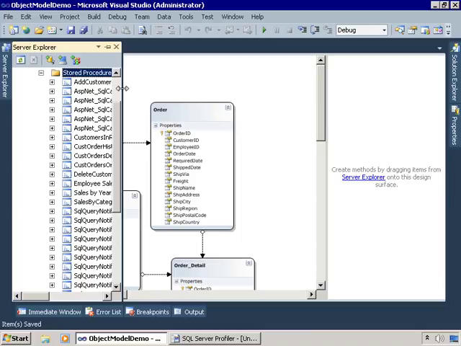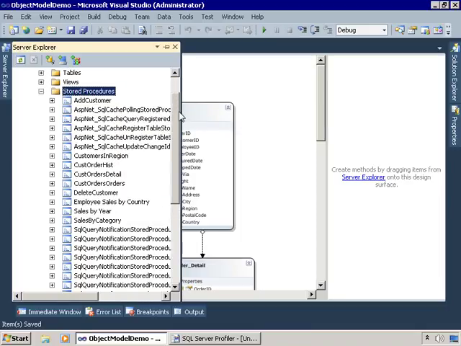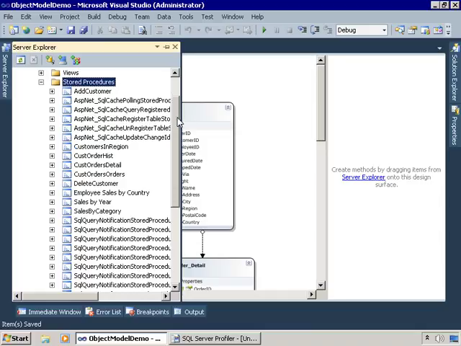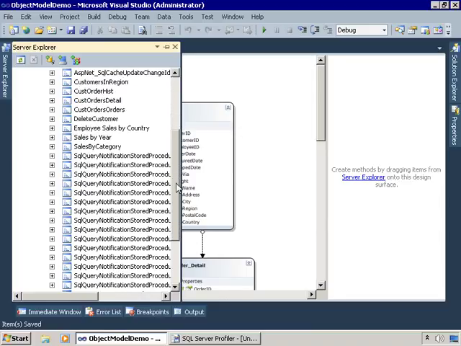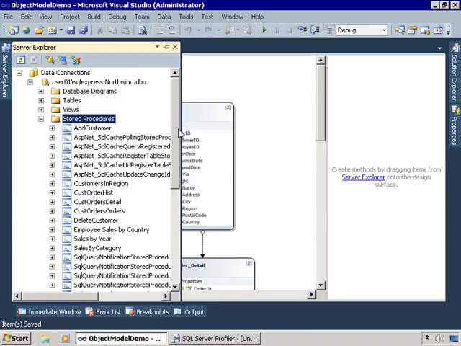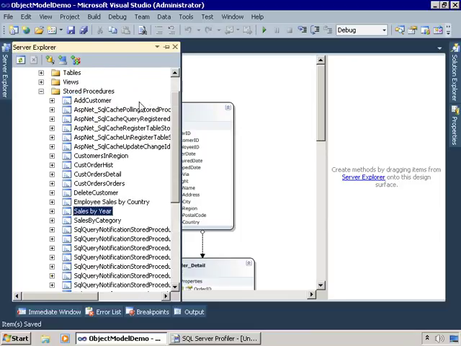So if I come into the Server Explorer, I can expand the stored procedures. And these are the stored procedures in the database. Now some of these were created when I created the Northwind database, and others I've added. So specifically, I added add customer, add order detail, customers in region, delete customer, and update customer. I created those. So let's add some of these to the model. I'm going to add customer, customers in region, delete customer, and update customer. Before I do that, let's see what they actually do.